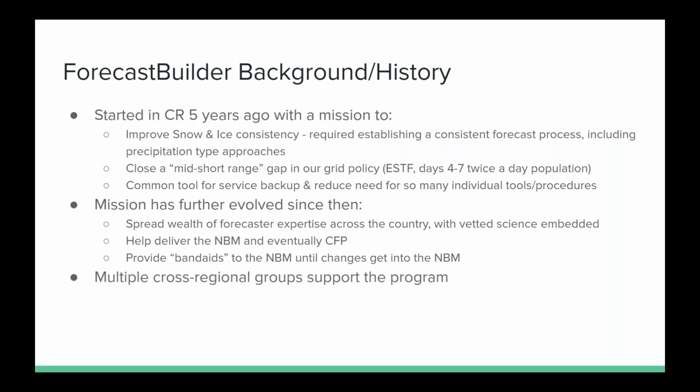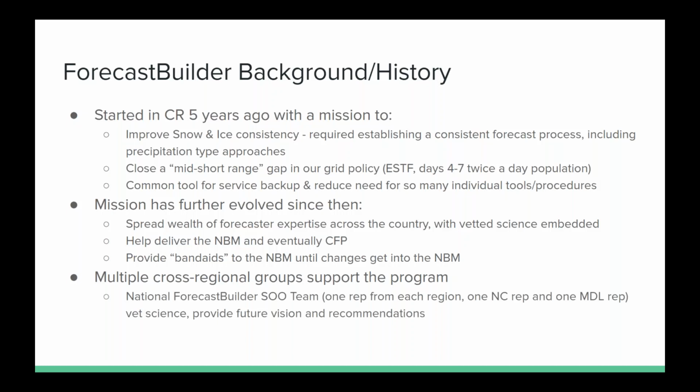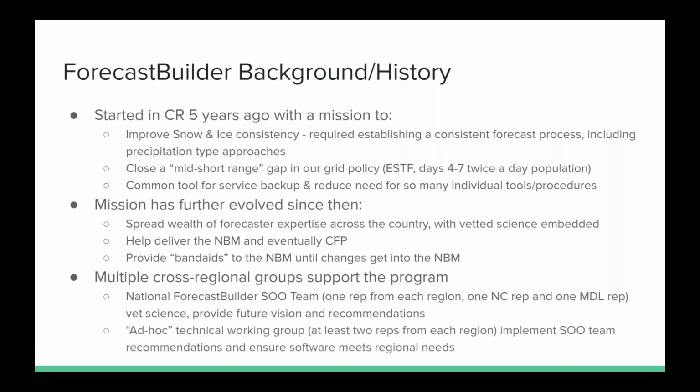So ForecastBuilder itself, just for your awareness, there are 2 groups that help support it, and they're all cross-regional. One is a SUE team that helps vet science and provide vision and recommendations. And then we also have what I call an ad hoc technical working group, basically people that have been interested in the application and help provide technical updates to it and any kind of bug fixes and all that, so that meets all the various regional needs across the NWS.